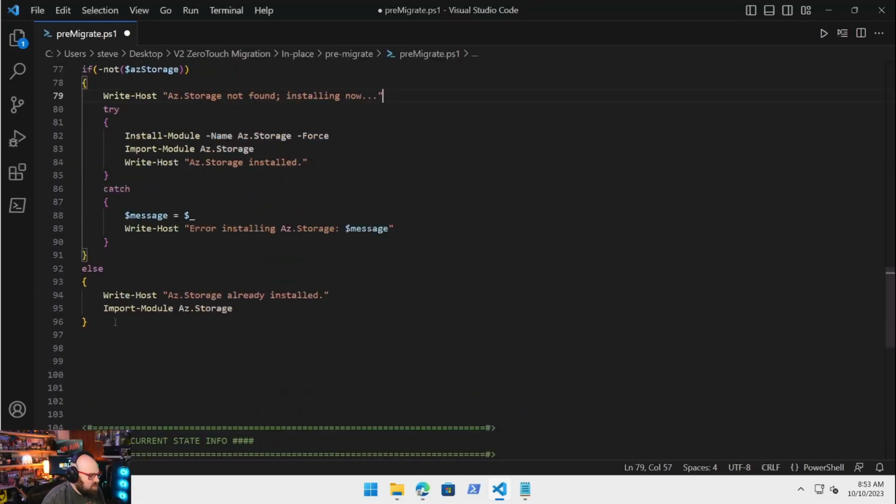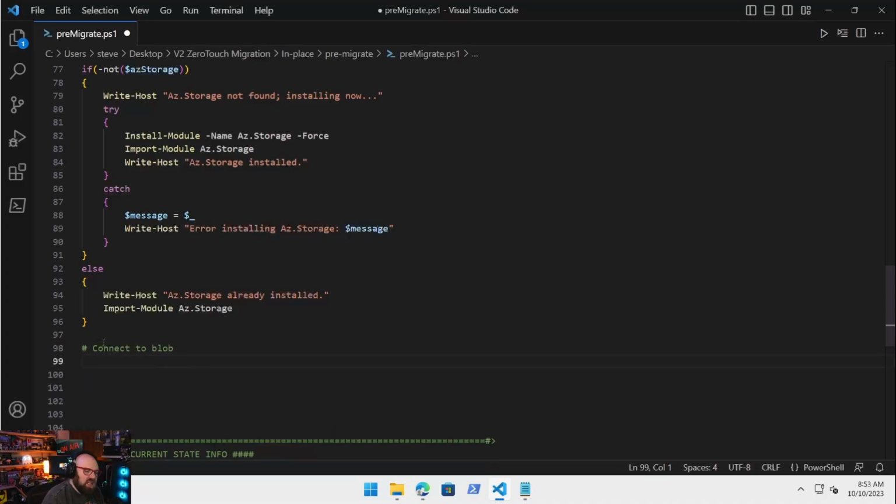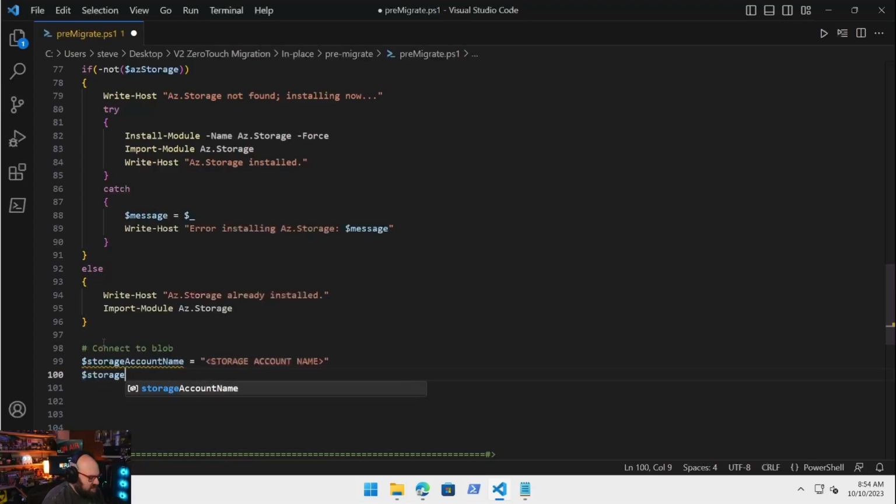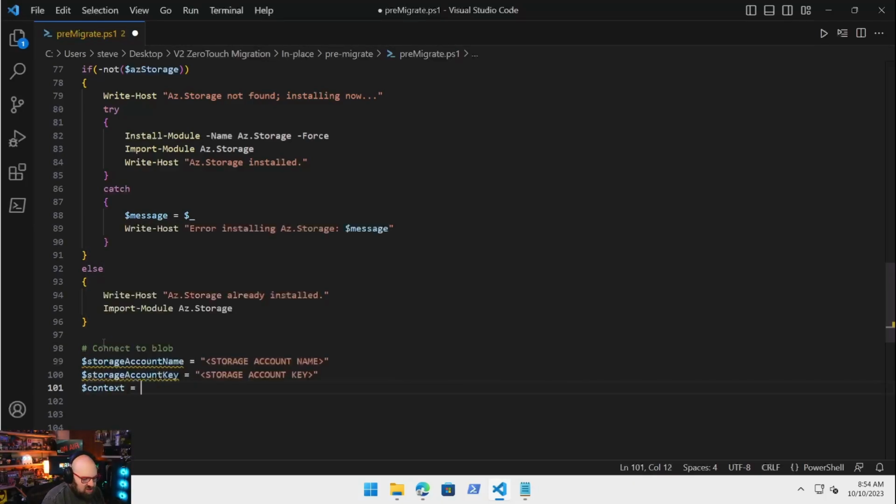Now we just have to connect to our blob storage. So connect to blob. Kind of like client ID and secret, you need your storage account name, the name of your actual storage account. Okay, you need a key, which is like a secret: storage account key. And then we need context. And the context is actually creating the link up there.